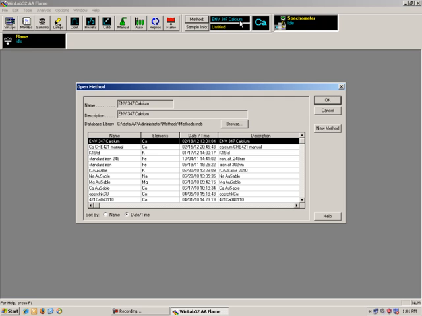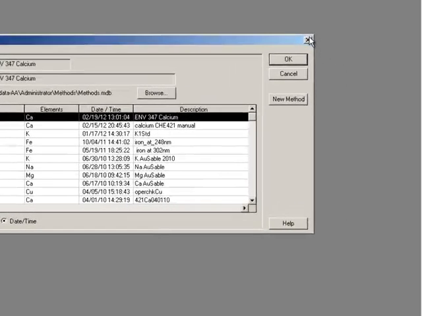And you can also see that it indicates which method it's using up here. Otherwise, you'd have to go into the method editor to see what the current method is. So with that, I'm going to click out of here. And so we've gone through the steps in creating a method, and in the next video, we'll be learning how to actually do an analysis using that method.